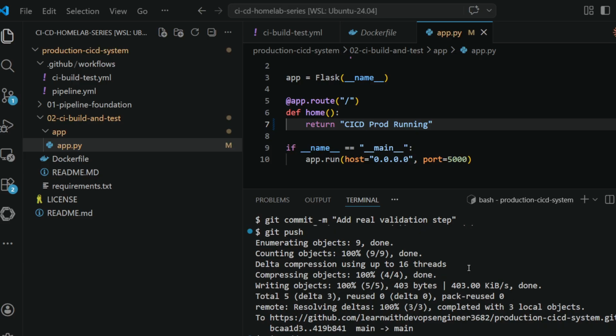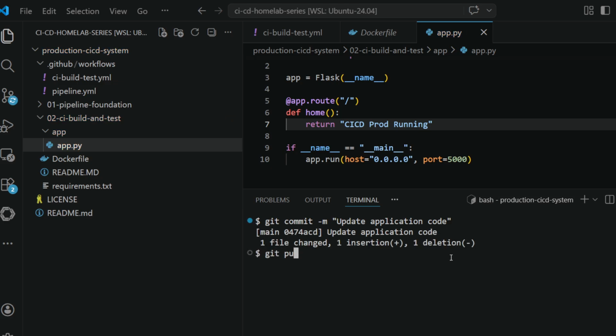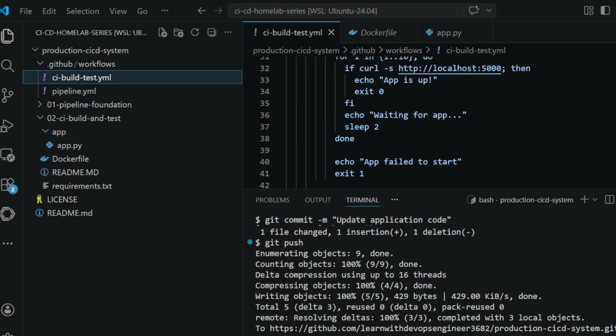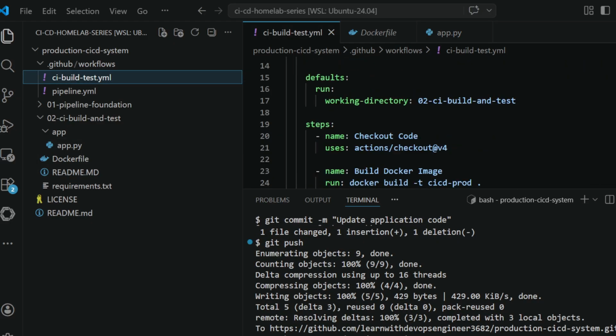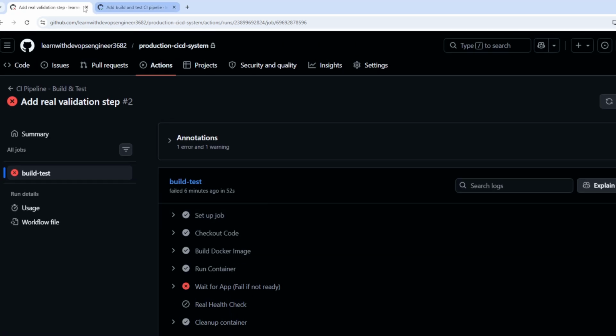git add, git commit -m "update application code". I'm going to push this. The pipeline is good, but the problem is with the application code, which we fixed. Now let's look at the pipeline.